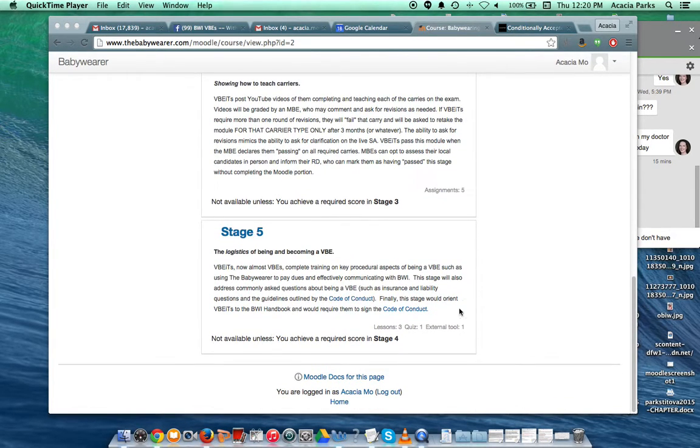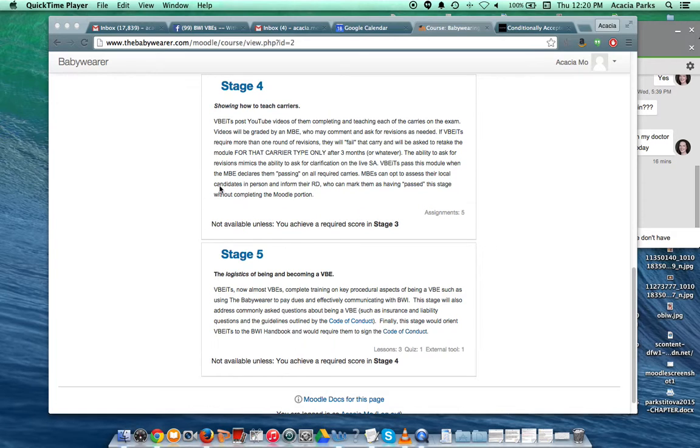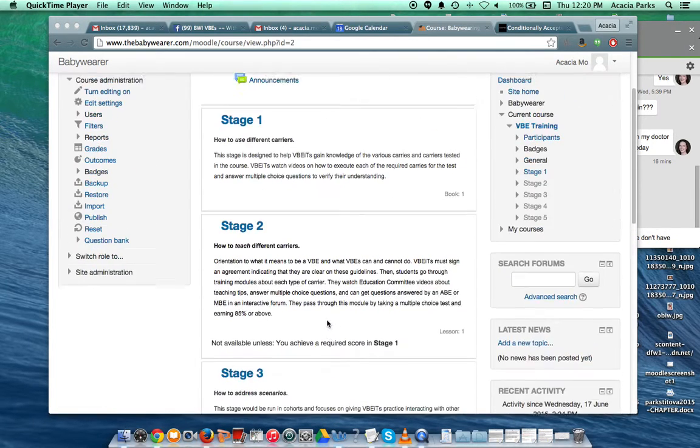And Stage 5, emulating the kind of unwieldy, unstructured process by which RDs help people who have passed the VBE test get set up with the code of conduct, with a copy of the handbook, and with the logistics of paying their dues on the baby wearer. So the idea is to streamline this process and standardize it, reducing workload on everybody involved.